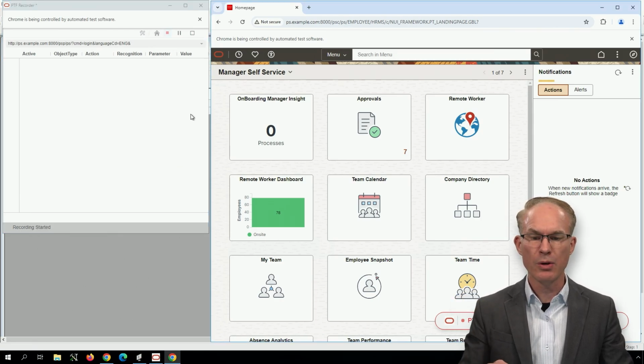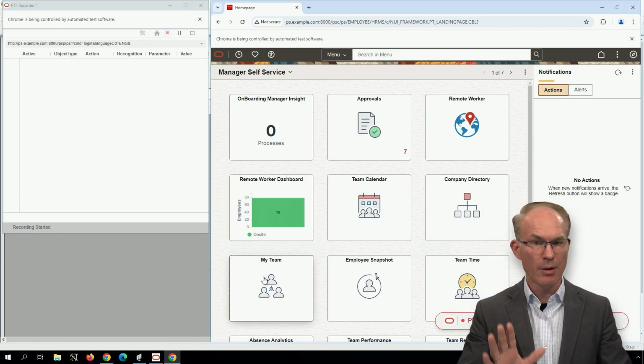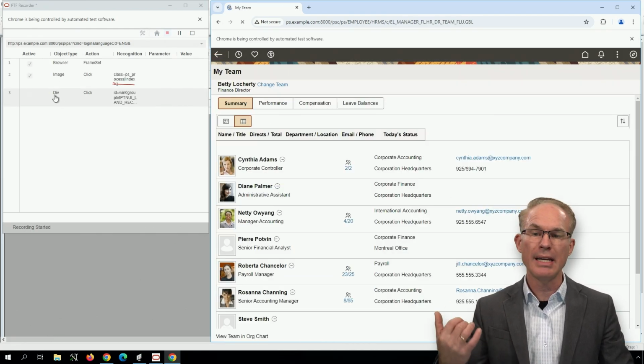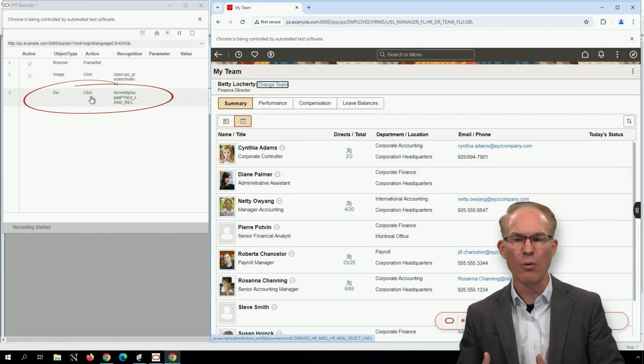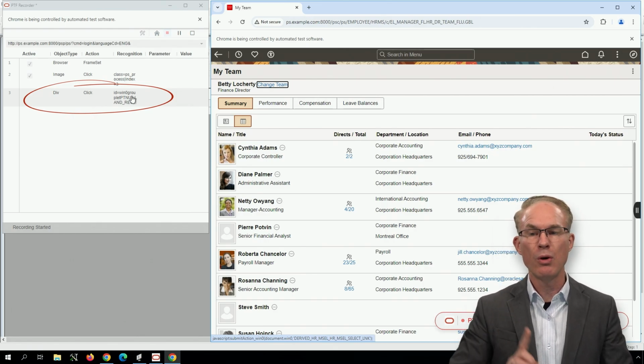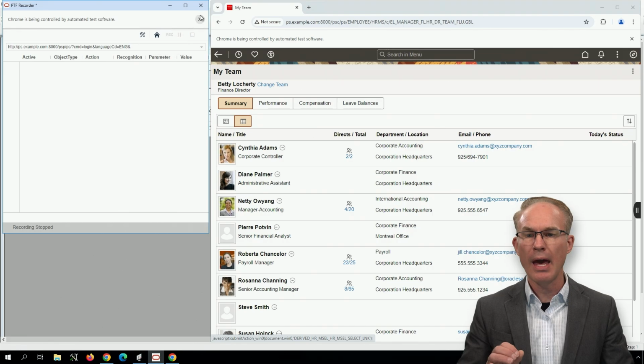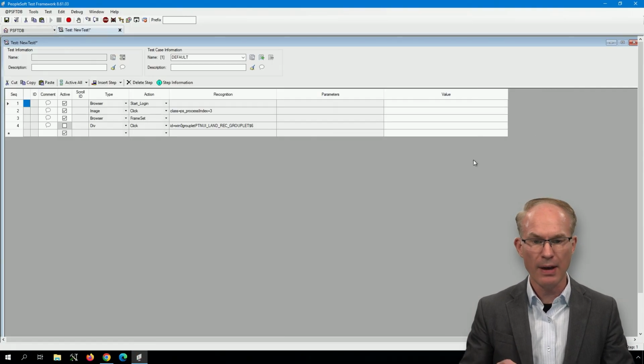So now I'll go ahead and press the record button, and I'm going to click on my team. And what you'll see in the PTF recorder is that PTF recorded a div click. Perfect, that's exactly what we want. The difference is we want a different recognition. So I'm going to stop the recorder now and return to my PTF editor.